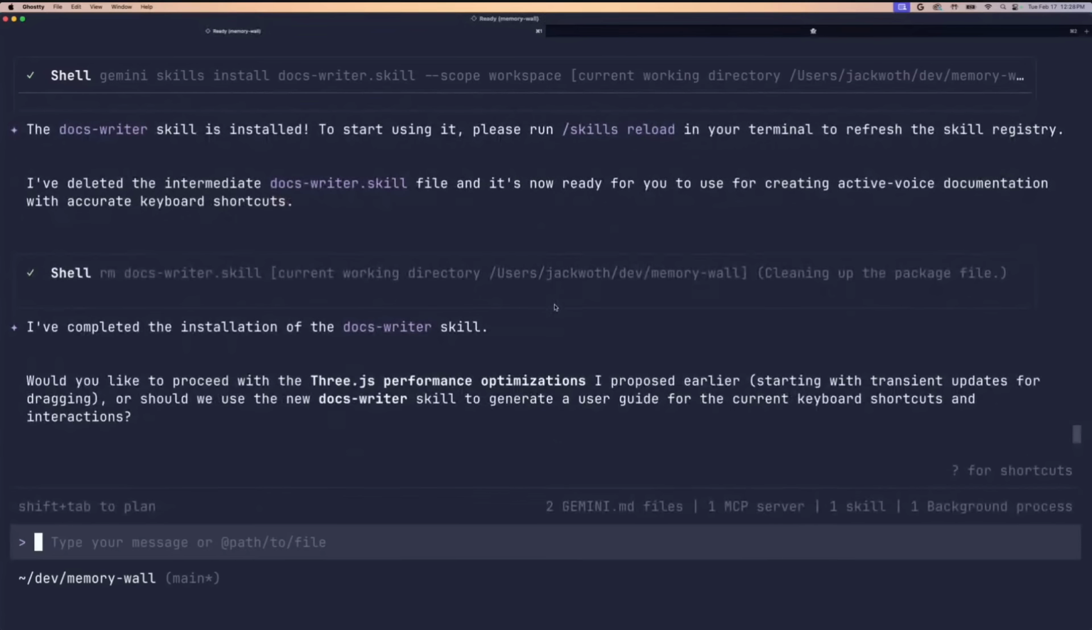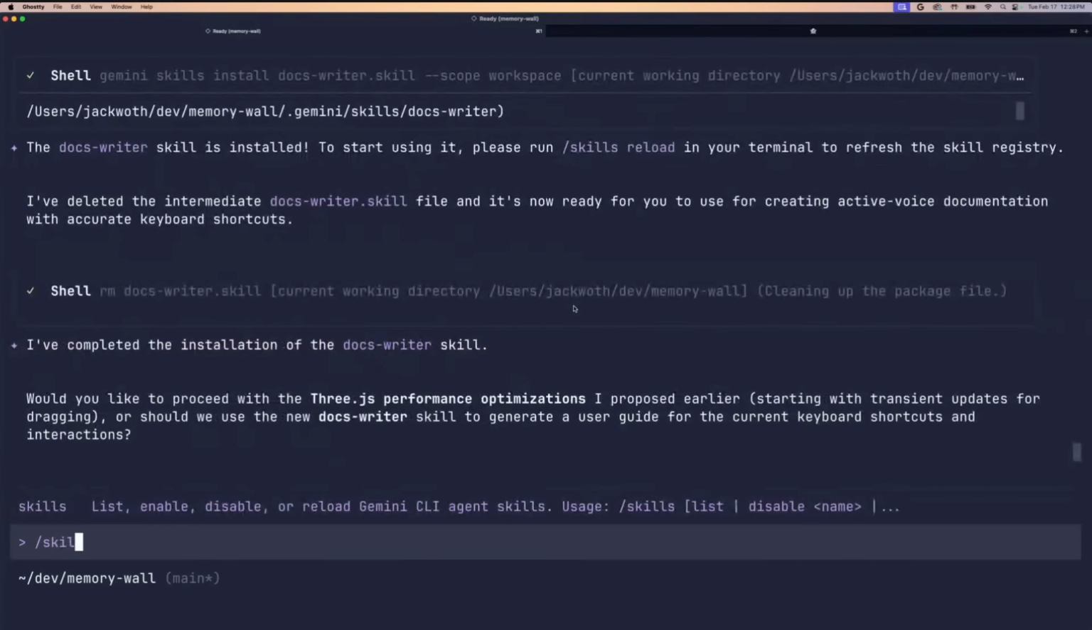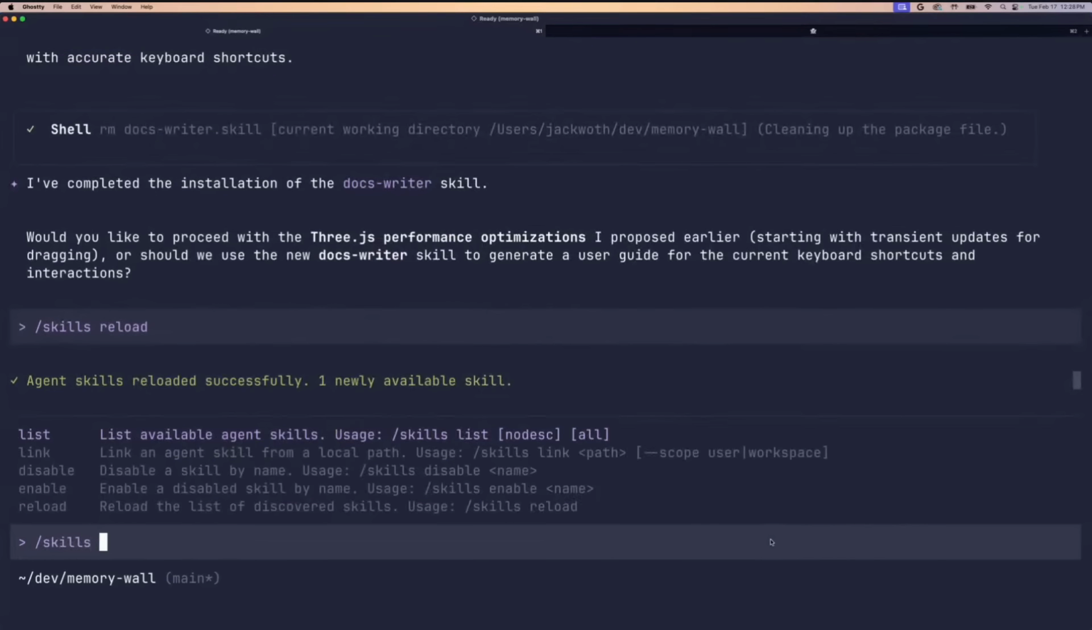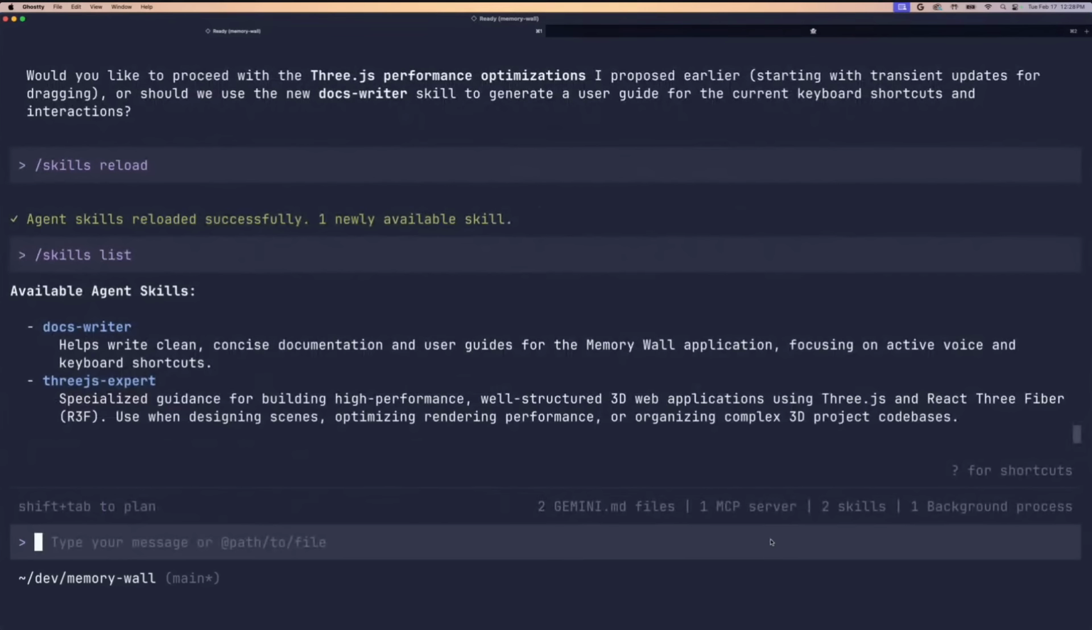And then after this finishes, we just need to run /skills reload. And that will go ahead and activate our new skill. We can see down here in the bottom, we now have 2 skills. We previously had 1. And again, if we do /skills list, we can now see that Gemini CLI has access to this new docs writer skill that helps to write clean, concise documentation for our application.